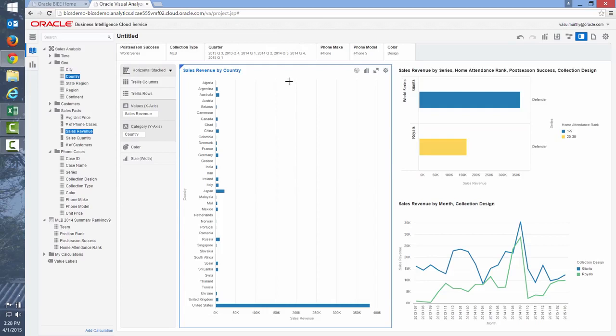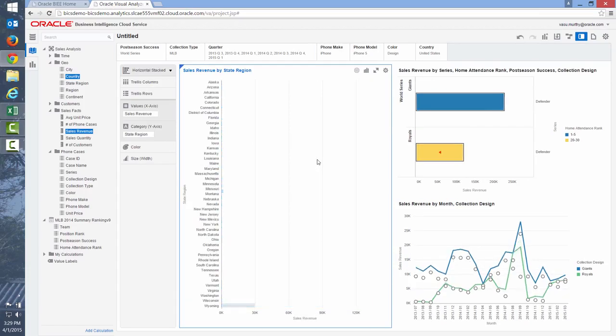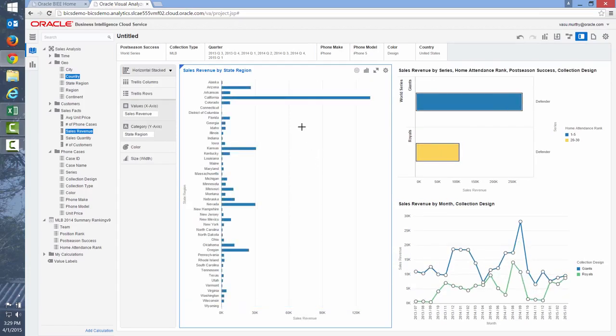And now with this calculation, it's pretty clear. A few baseball countries like Japan are buying some of these cases, but the bulk of the sales is really coming from the U.S. So let me go and drill into the U.S. and drop down to look at different states. So again, some patterns popping out. California has lots of different baseball teams, including the Giants, who again were the pennant winner.